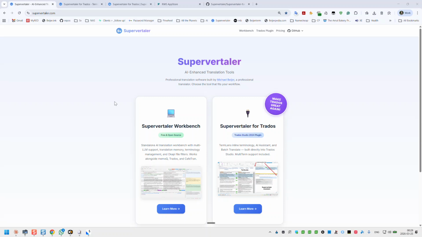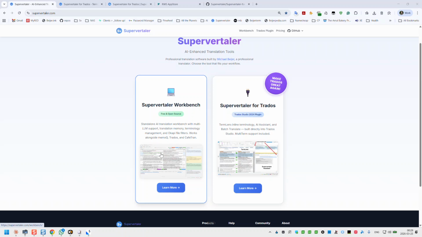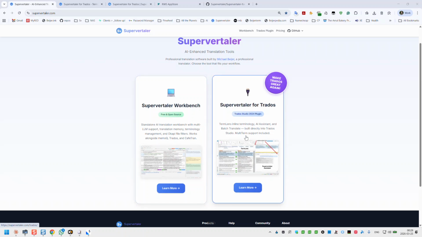So Supervertaler is two programs. If you go to the website, you'll see that it is Supervertaler Workbench, which is a Python program, which is free and open source, and Supervertaler for Trados, which is a plugin that works inside Trados. And this is a paid plugin.